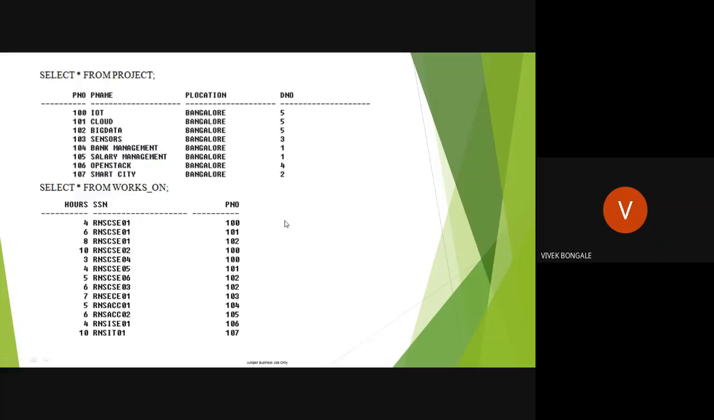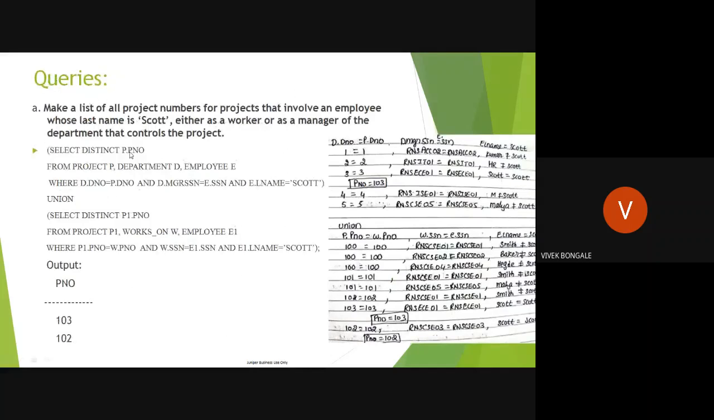See here. Select distinct P.number from project, department, employee where D.department number equal to P.department number and D.manager SSN is equal to E.SSN, and last name is Scott. Right, we get some result here. This is the result we got. Right, we're going to check here. See, D.number equal to P.number. Check here.